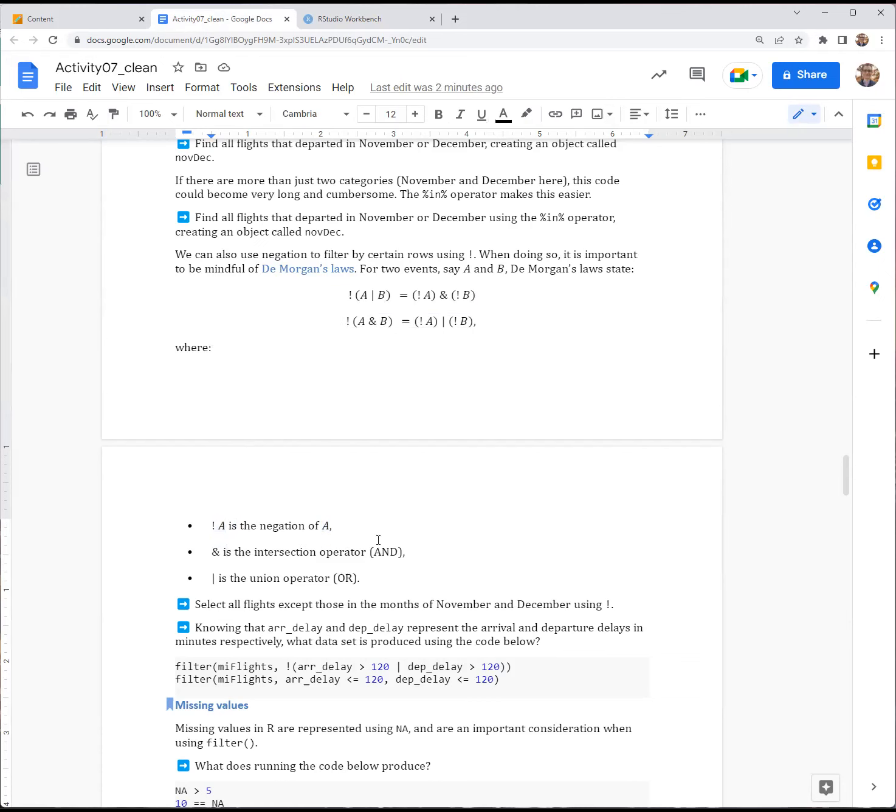Ampersand is what we call the intersection operator. It's, again, just like R here, functioning as an and between the 2 logical expressions. And this pipe symbol is serving as an or, sometimes called a union operator.